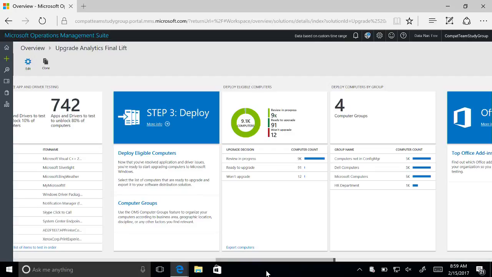So the logic behind this blade is that once a computer has all of its apps and drivers marked ready to upgrade, that computer becomes ready to upgrade. If a computer has any app or driver that's marked won't upgrade, then the computer becomes won't upgrade, and that computer's ineligible. So this is a good reminder that you want to use that won't upgrade designation on your apps and drivers very sparingly. That's for apps and drivers that will absolutely break and cannot migrate to Windows 10 because it will block those computers, any computer that's running that app, from being able to upgrade in the tool here.